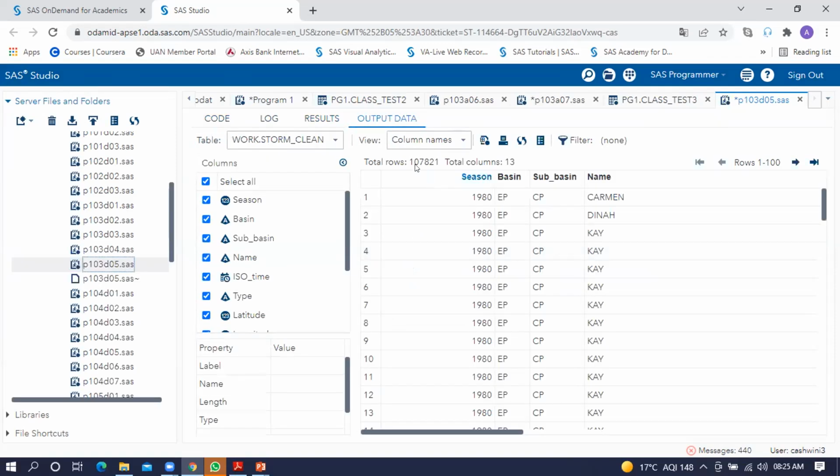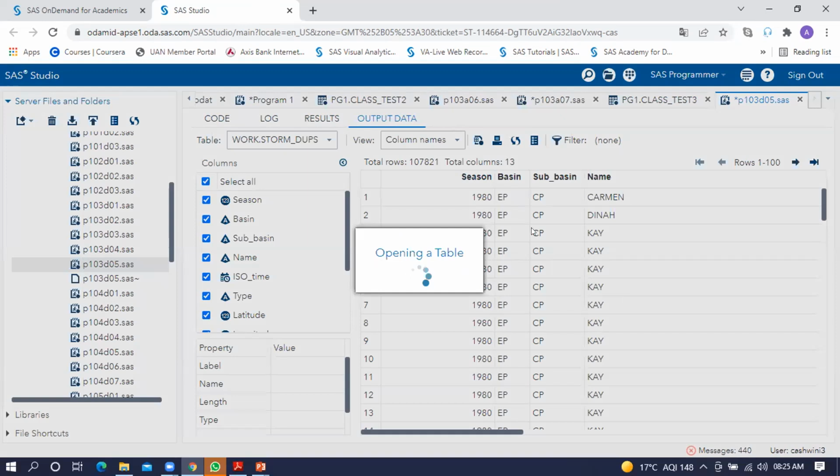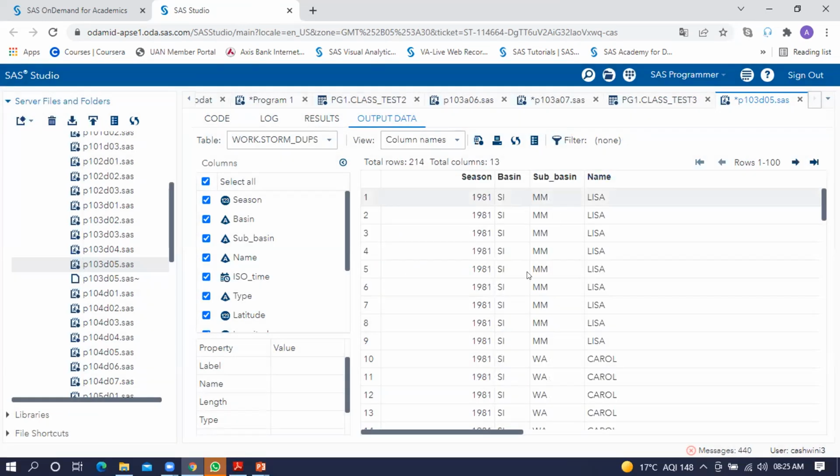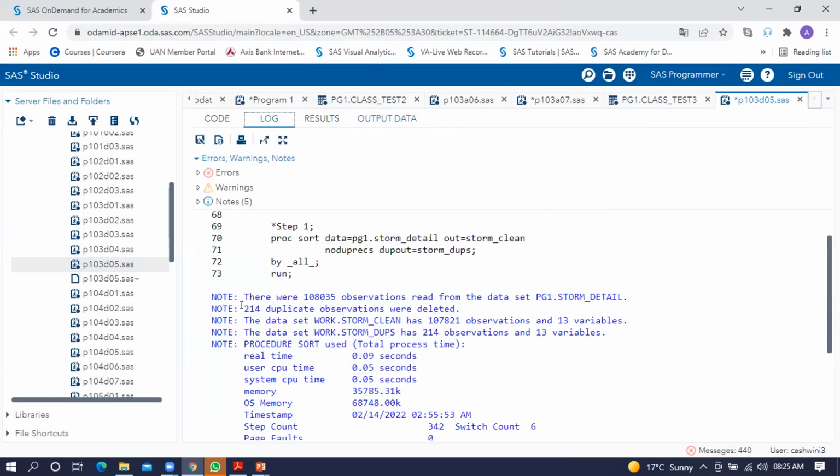This is your clean data, so it's a huge table, and here you get duplicate rows. So there are 214 duplicate rows. These are all repeating rows. When you check your log, you get this message. Duplicates has 214, storm clean has this. The original table has so many rows, correct?